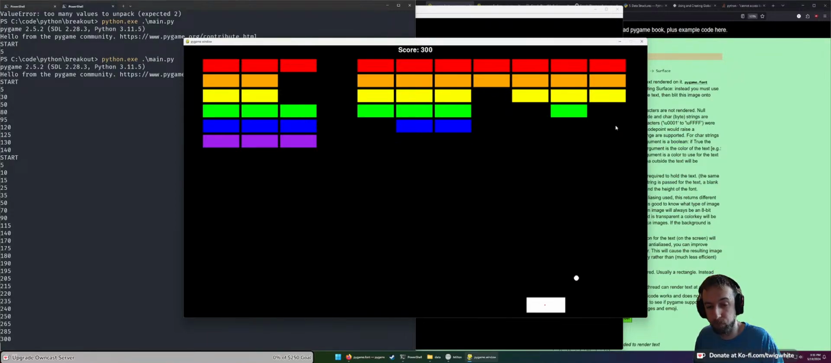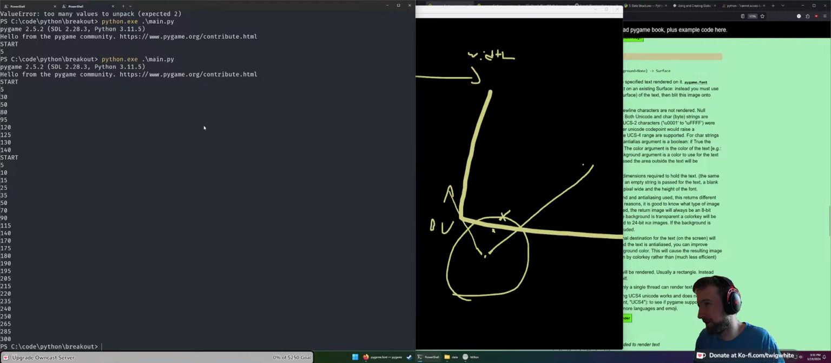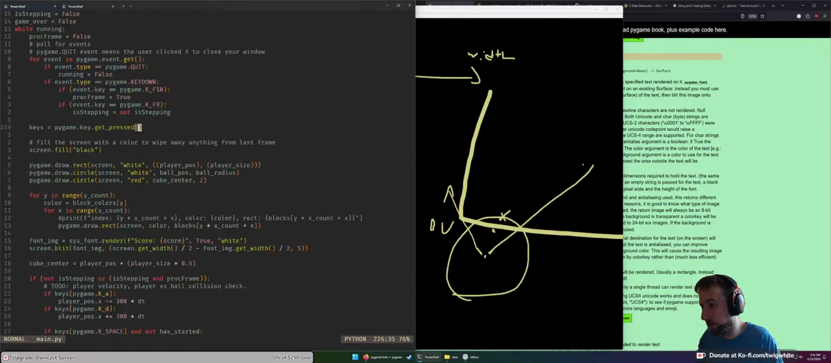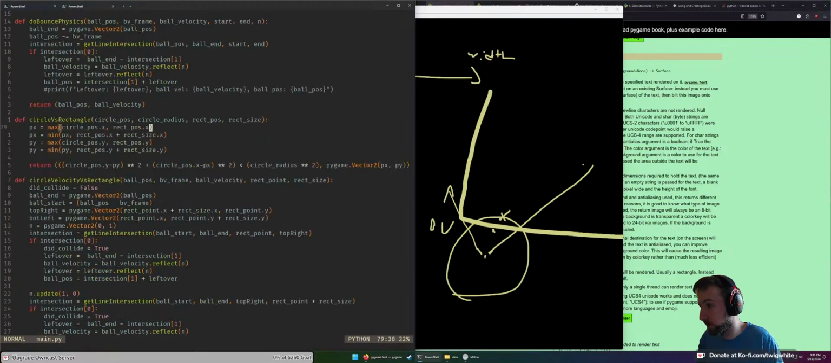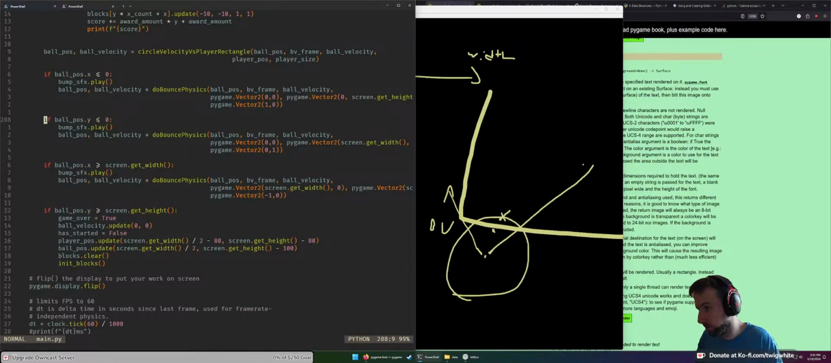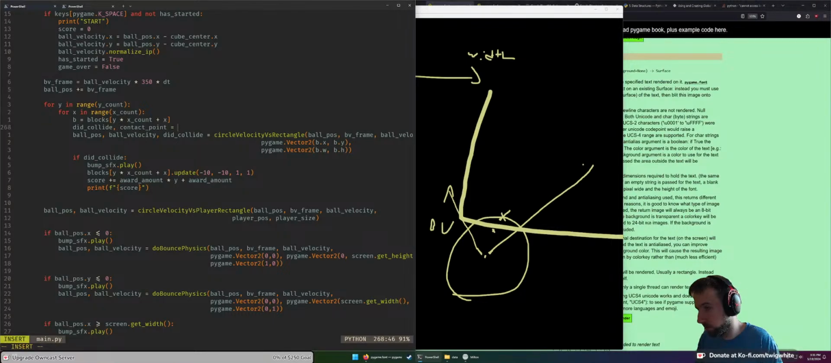Yeah. Yeah, fixing that too. So let's get back to the physics. So right now, did collide, which I'm pretty sure I have other places. Yeah, I have right there. Okay, so did collide, and then contact point, and then what did I name that? Circle versus rect. Yank. Yeah, what did that need? P.